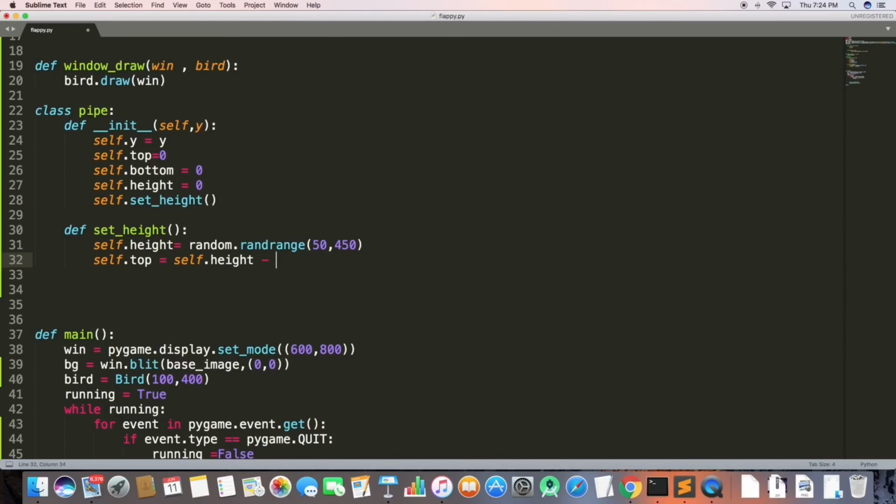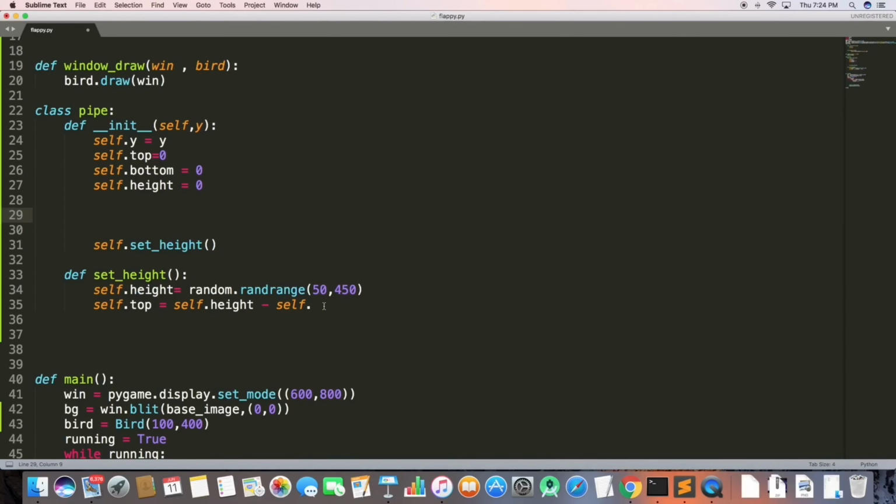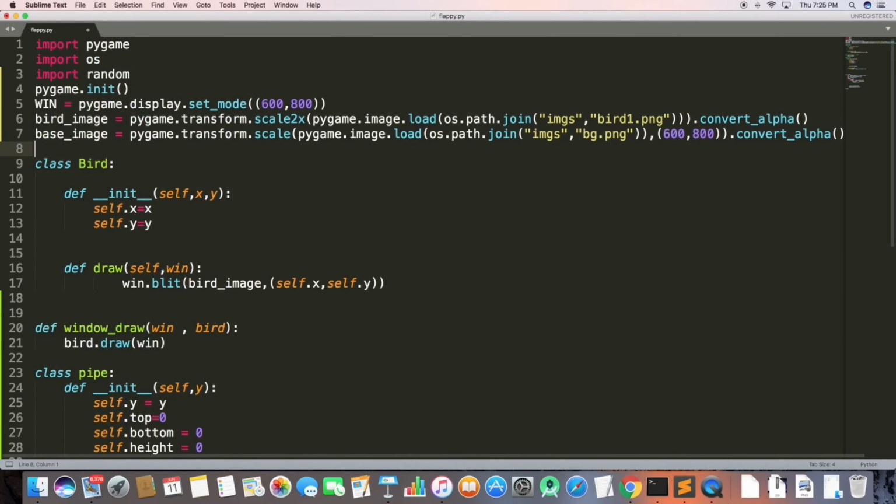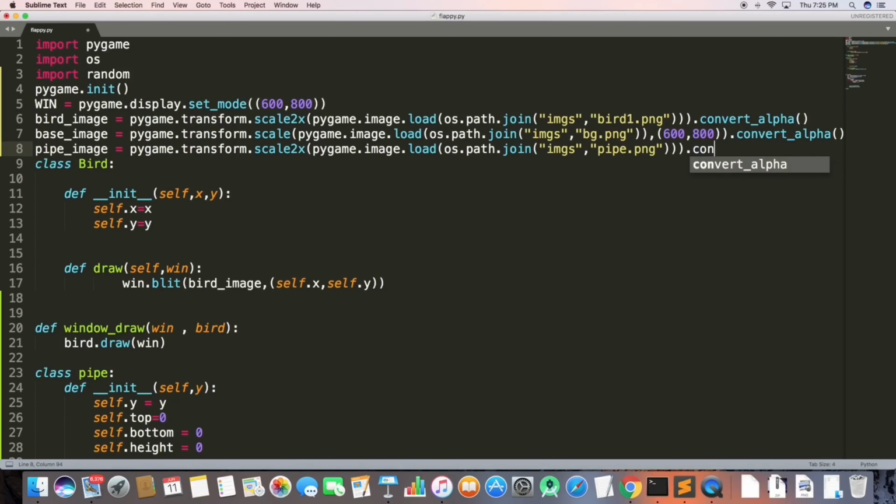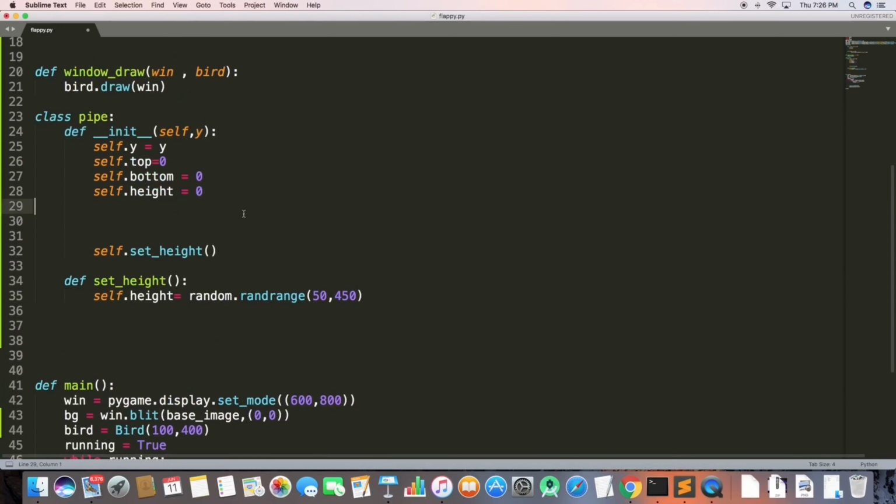This is so that we don't get the same top and bottom pipes at the same height every time, because then the game won't be difficult. So I need that. Now I will scale my image to twice its size. That's already in my imgs folder, so imgs.png and convert_alpha. So I have my bird image, my base, and a pipe image.